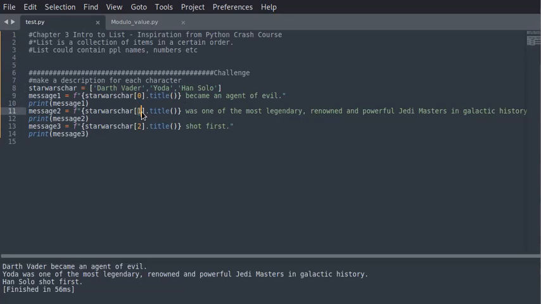So now when I mentioned indexes earlier, if you kind of got lost, this is a good way for you to visualize that, right? So let's go ahead and print this to the screen so you can see. So Darth Vader was an agent of evil, right? So he's at index 0, and you can see it here. It's referring to 0. Then below that, it's going to refer to 1. And it's going to say which is Yoda in the list, right? Yoda was one of the most legendary, renowned, and powerful Jedi Masters in the galactic history. And so that's 1. And what about 2? Han Solo. So Han Solo shot first, right?